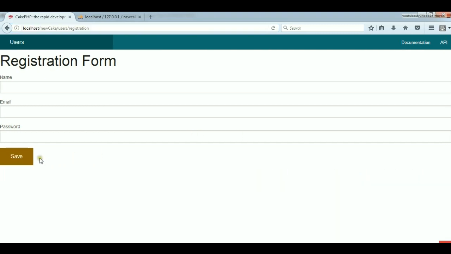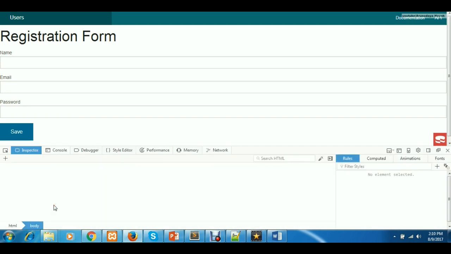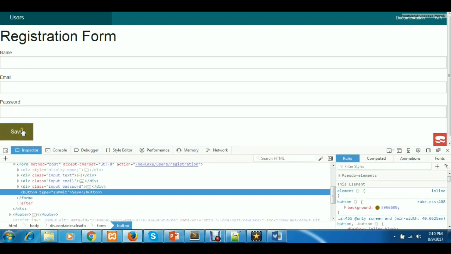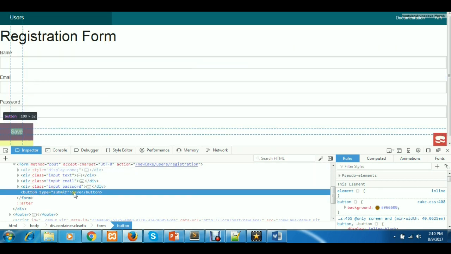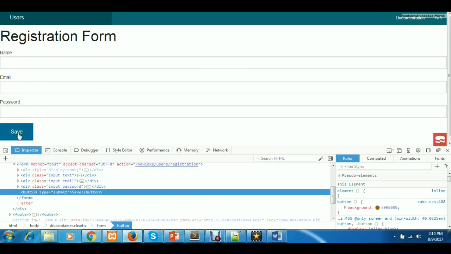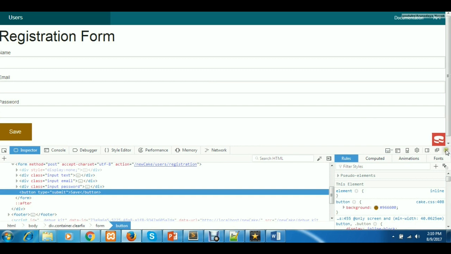So this button is created, but you can also specify. If you see this particular button, what it is displaying actually is type is submit, input type is submit. This is a submit button. You can create a submit button like this also, and the form has been created now.